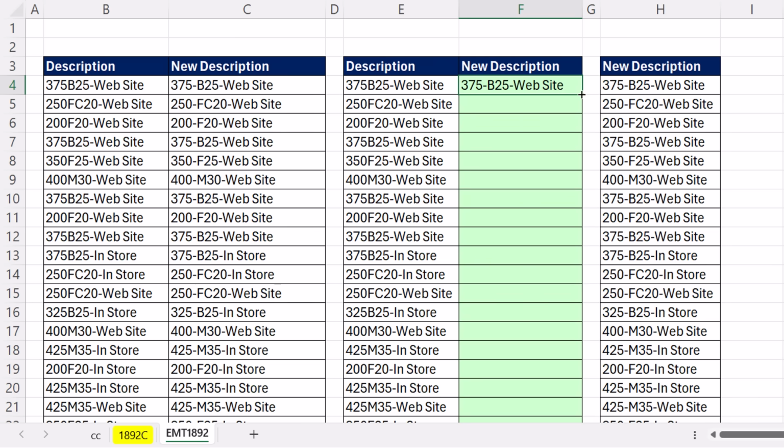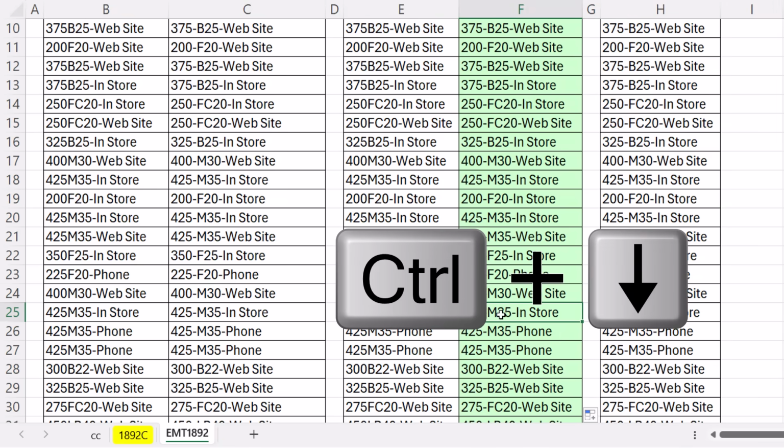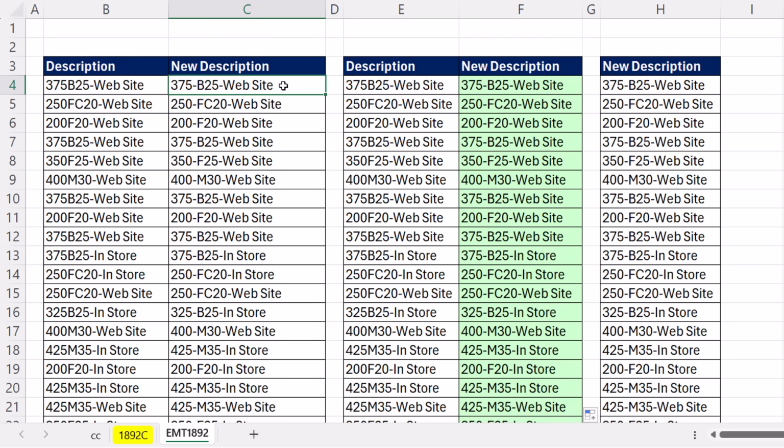Control Enter, double click and send it down, and it is not making a mistake. Because why? We told it exactly the pattern, and it did it for every single text string. All right, FlashFill can sometimes work. But worksheet formulas will always work given the pattern that we tell it.